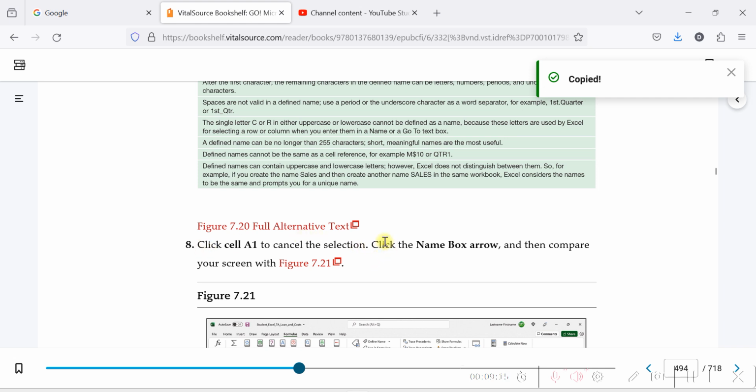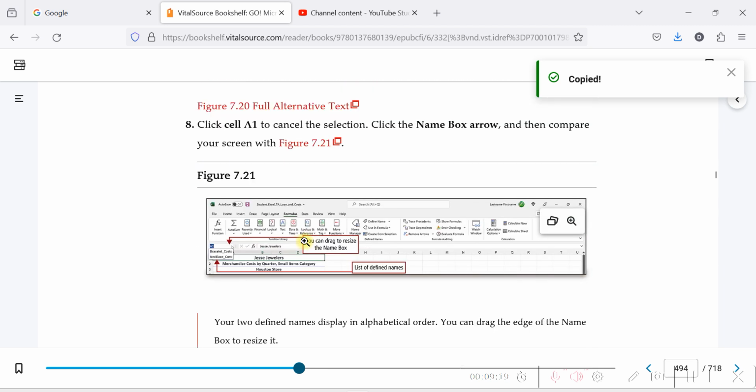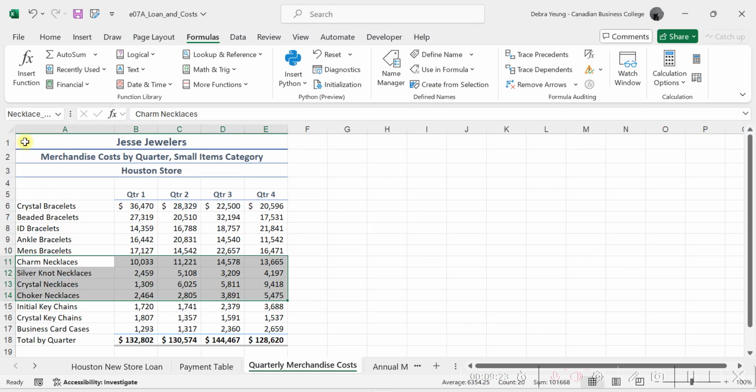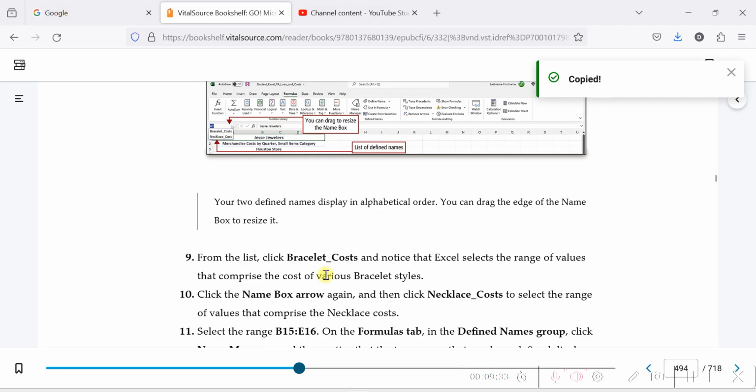And we're going to cancel the selection. And then we're going to click on the name arrow and compare our screen. A1, name box, bracelet, and necklace. Okay. And we can click on bracelet or we can click on necklace.